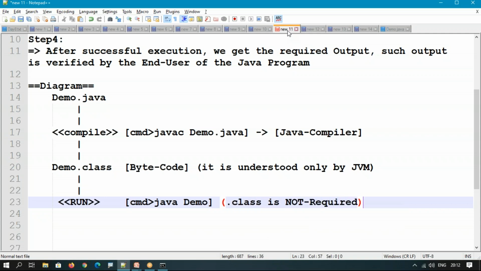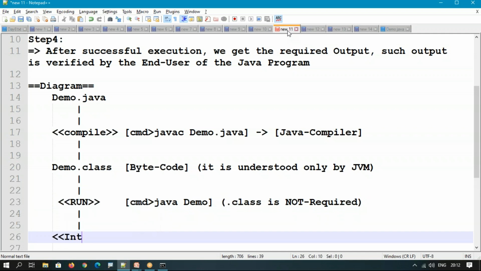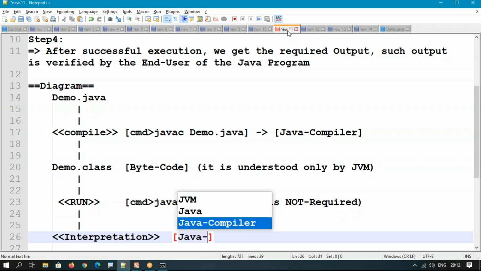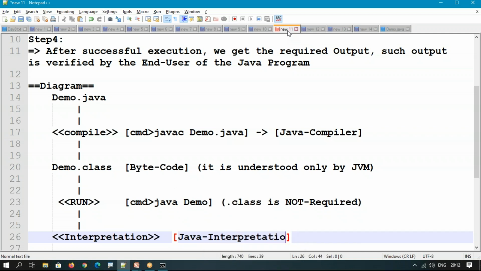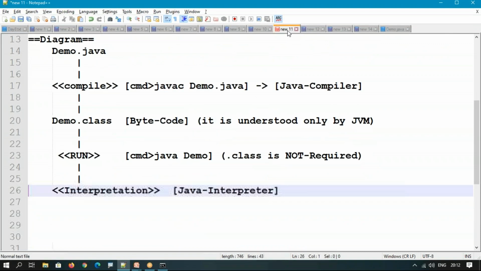It is taken automatically when we run the program. So internally running happens in two phases. First one, interpretation. So in interpretation, what happens? So who will interpret this? It is interpreted by Java interpreter. Okay. So it will convert our bytecode into machine code.